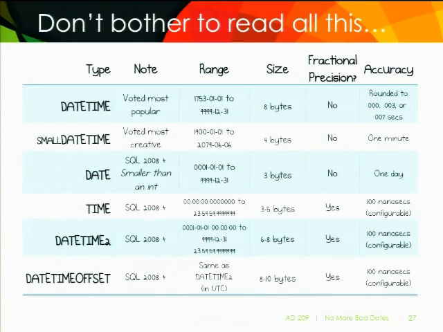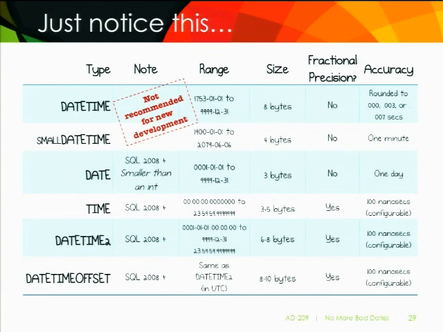Here is a summary of all of our types. Don't worry too much about reading this whole chart because this will be with the handout I give you at the end. I'd like to draw your attention to 2 things. One is the diminutive size of the date. Look how small that 3 bytes is in this sea of larger bytes. That's really fantastic. And the other thing is this.